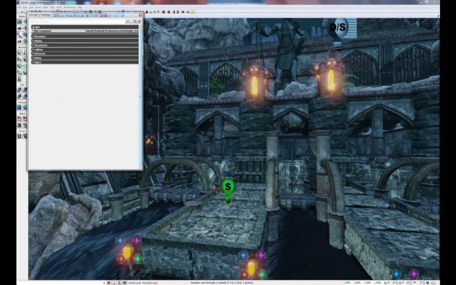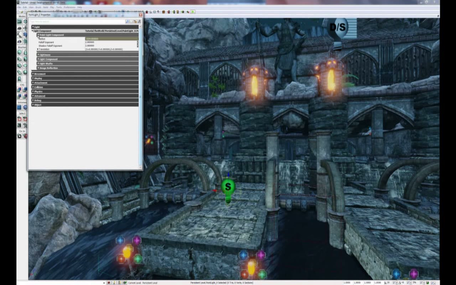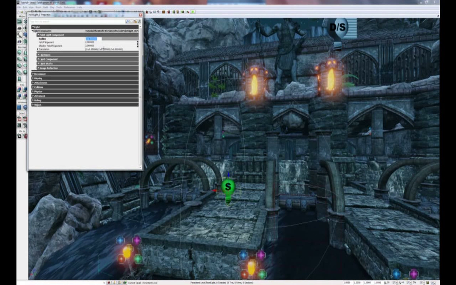What you want to do is expand the light component and go to Point Light Component. This is the radius. Each of these lights will have certain radiuses, but to begin with, we're going to set the value of the radius to 256. As you can see in the scene, you have a radius in all directions of 256. This is how far the light will go out.